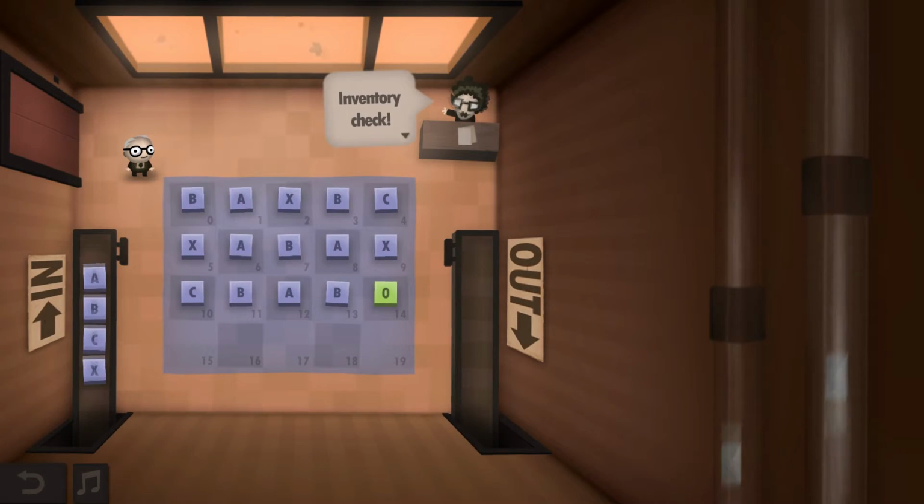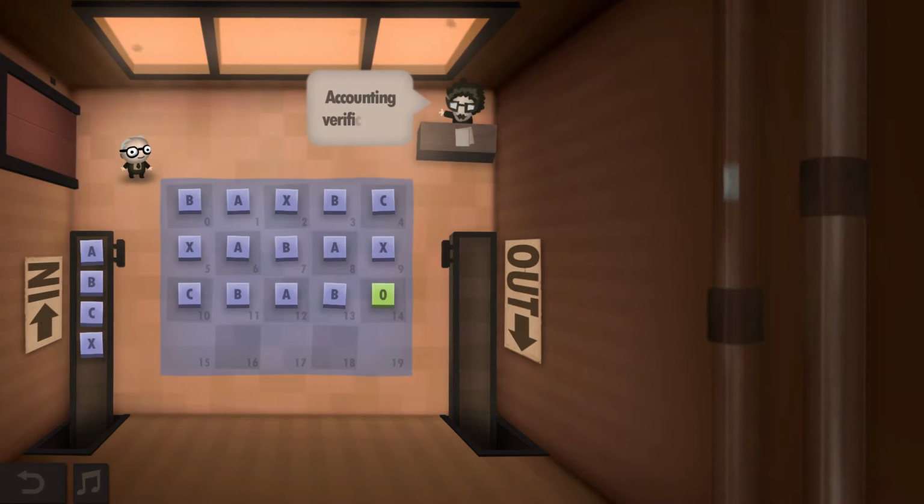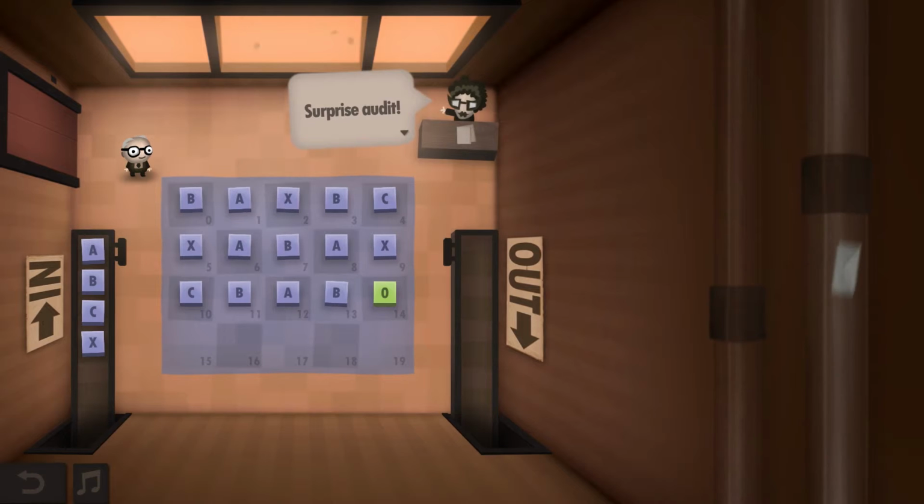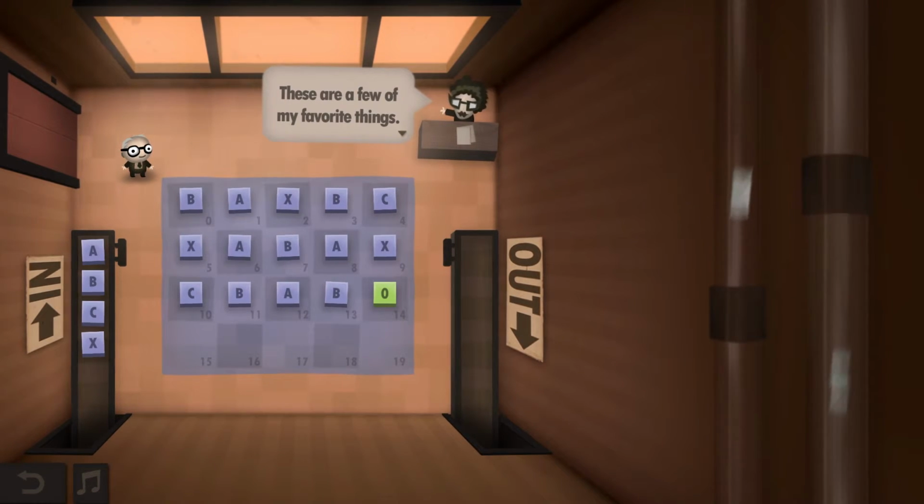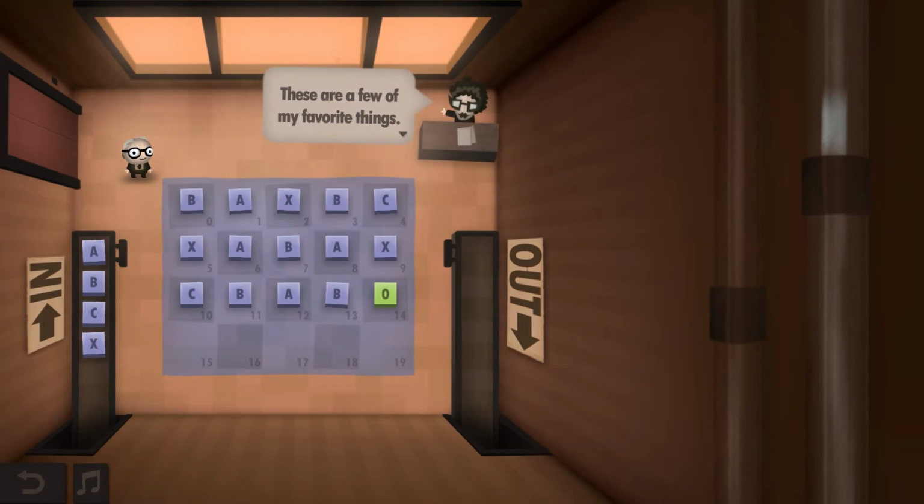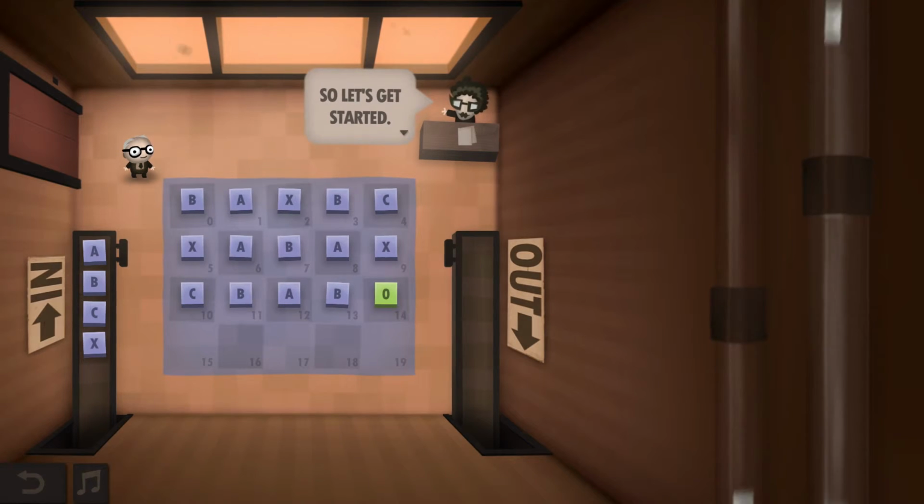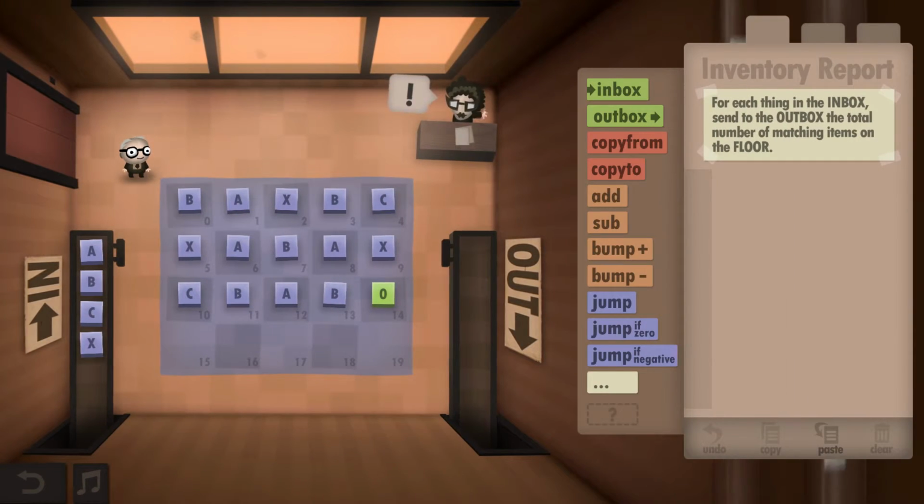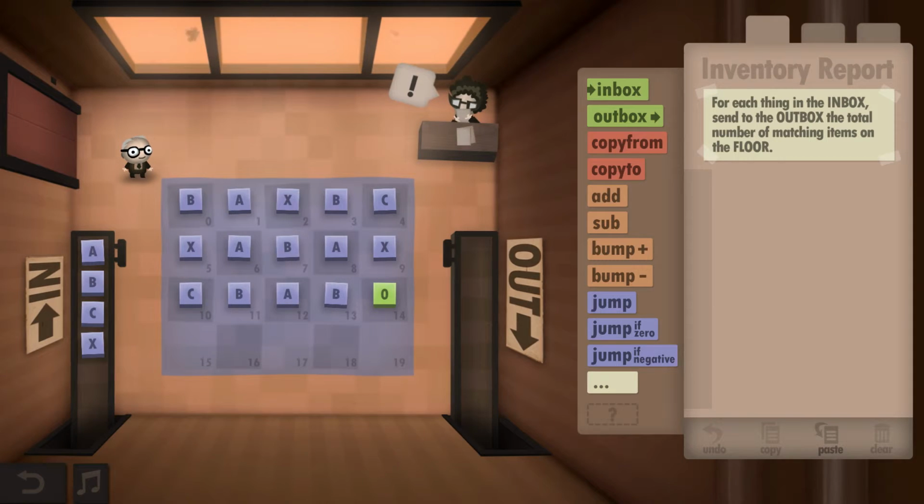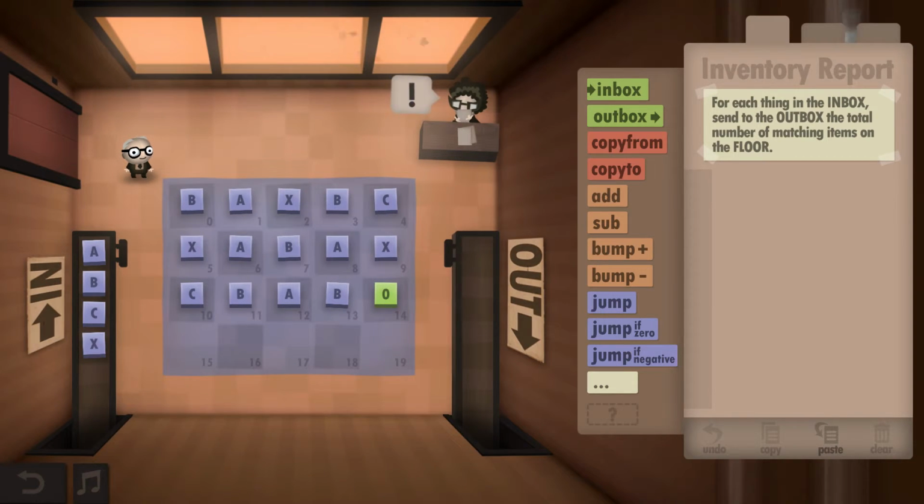Inventory report, though. Inventory check. Counting verification. Surprise audit. I hate audits. These are a few of my favorite things. Of course. Of course you love audits. So let's get started. For each thing in the inbox, send to the outbox the total number of matching items on the floor.